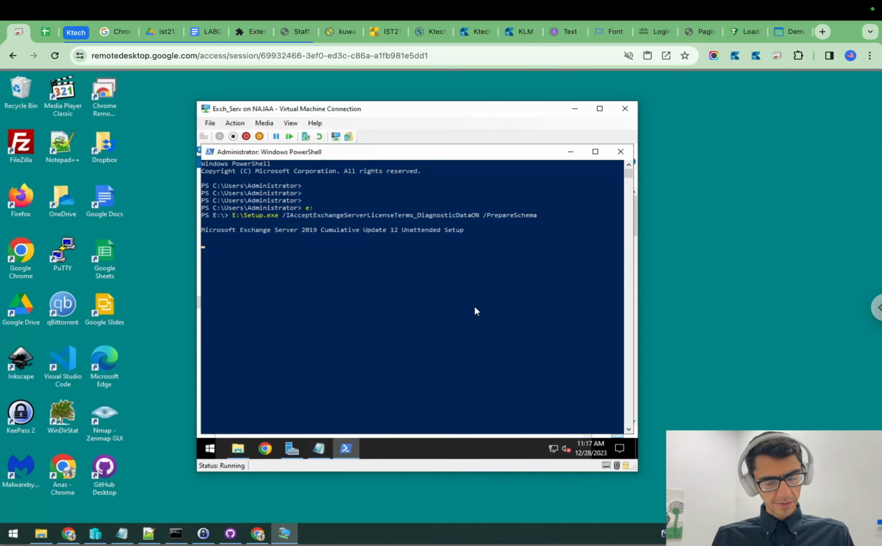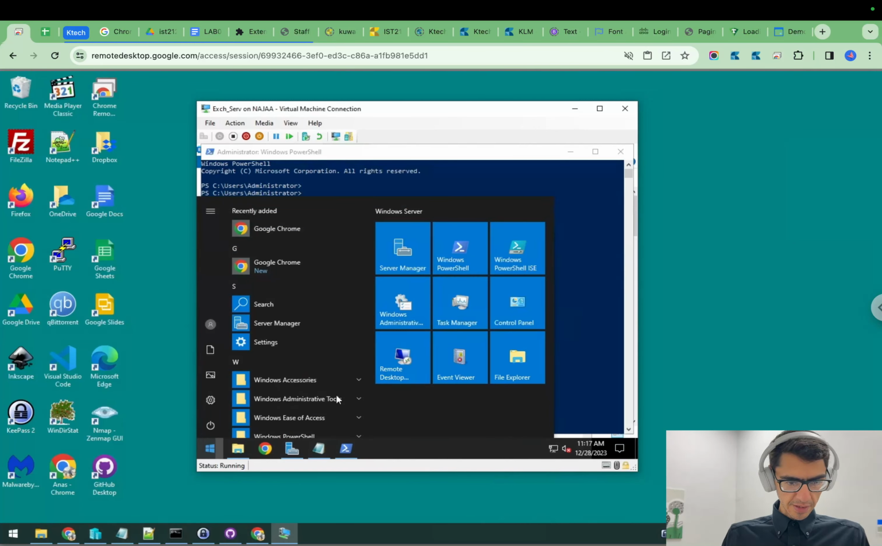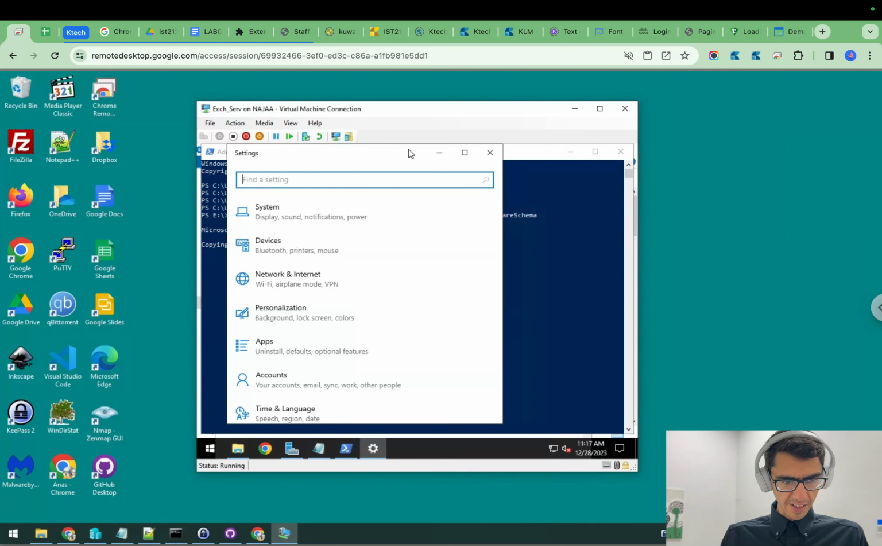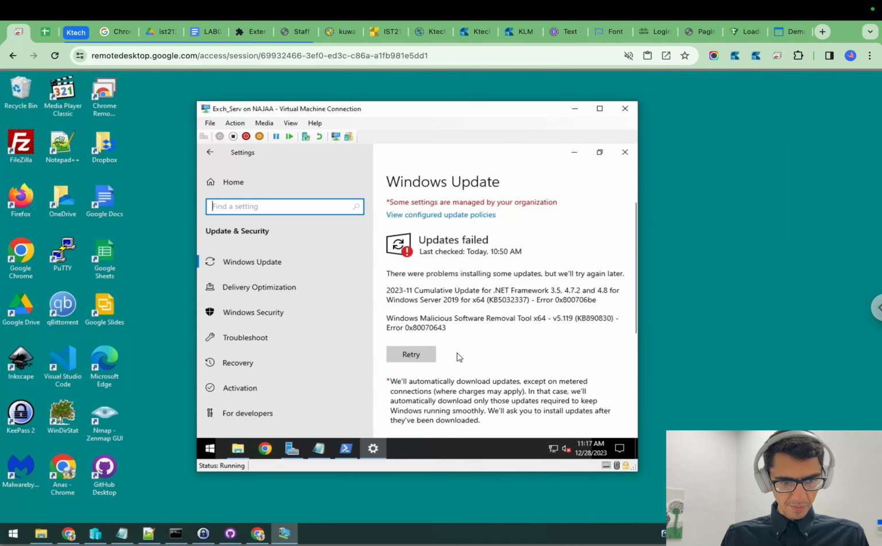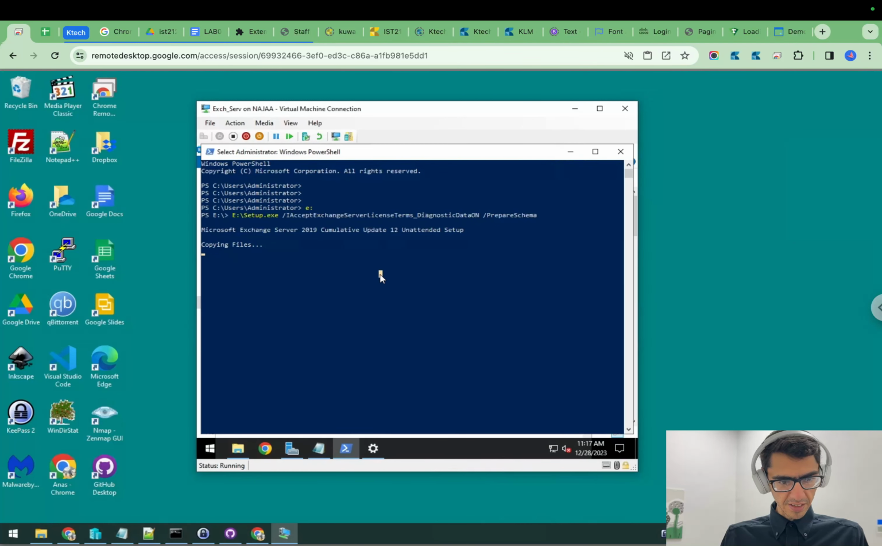Prepare schema, might take some time. Of course, let us multitask again, by going to settings, checking for updates. Updates, again, it's a never-ending task, to be honest. Something we need to keep running, retrying until everything is completely updated. Okay, it's copying files now. Just wait.